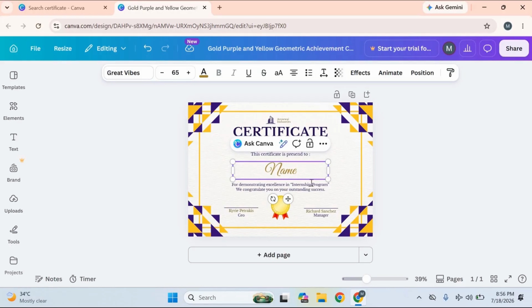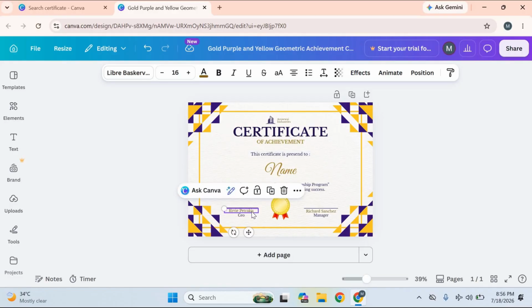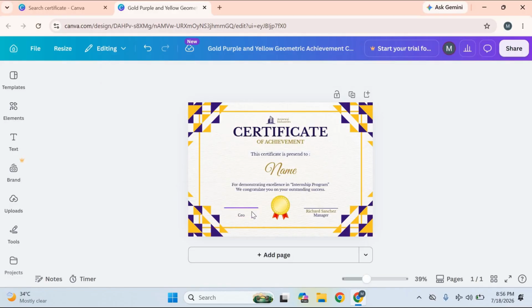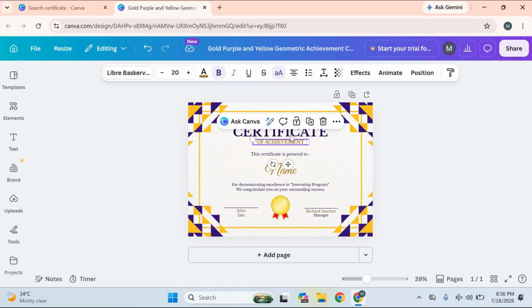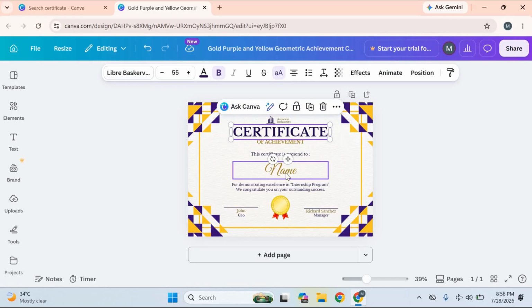You can replace the sample wording with details about your course, workshop, seminar, conference, or training program. You can also modify the title at the top. Instead of Certificate of Completion, you might want to use Certificate of Achievement, Certificate of Participation, Certificate of Excellence, Employee Recognition Award, or any other title that suits your event. Now let's customize the organization details. Similarly, you can replace the organization name with your company name, school, university, college, institute, NGO, or business name.